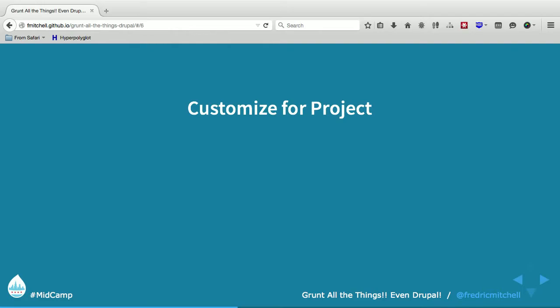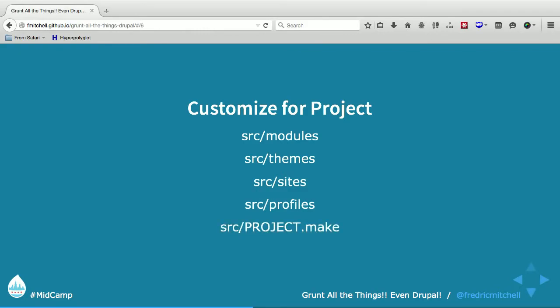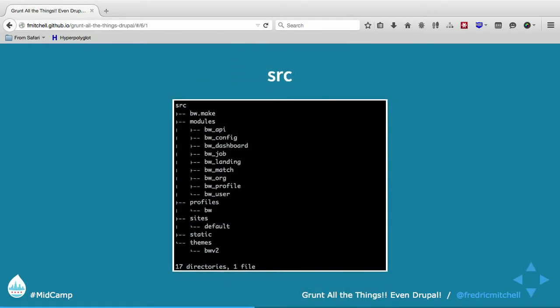So now if you want to customize it for your project, we want to look in, like I said, source modules, source themes, source sites, source profiles, and then our project make. What this is basically saying is that we're going to connect these files and these things that you are all familiar with, modules, themes, profiles, etc., and somehow connect that to the Drupal universe. How do we do that?